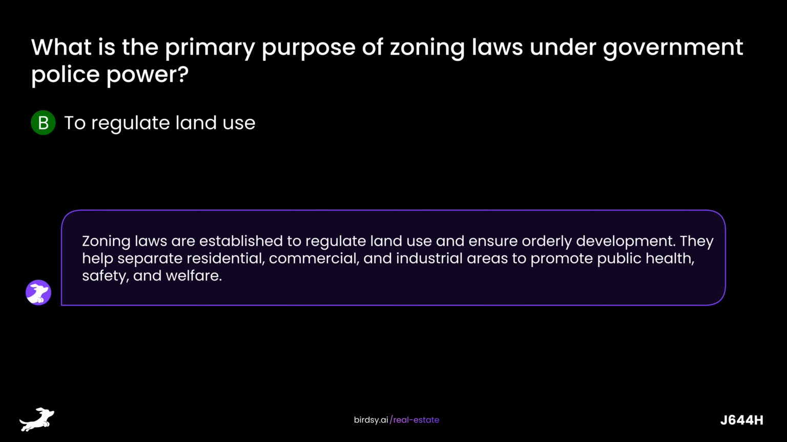Zoning laws are established to regulate land use and ensure orderly development. They help separate residential, commercial, and industrial areas to promote public health, safety, and welfare.